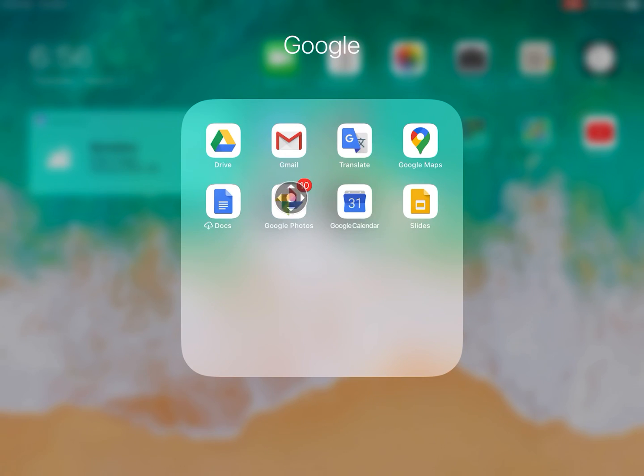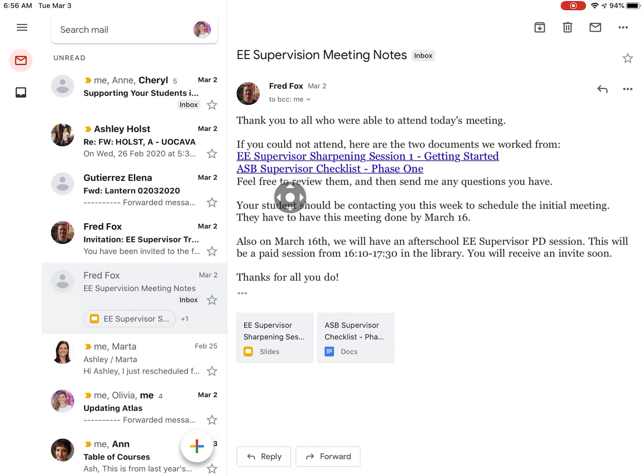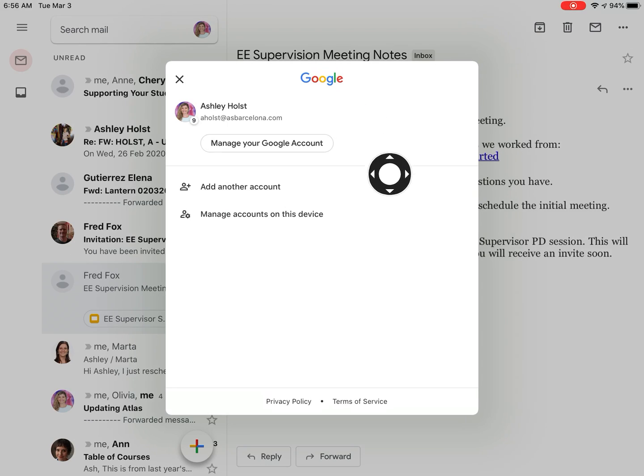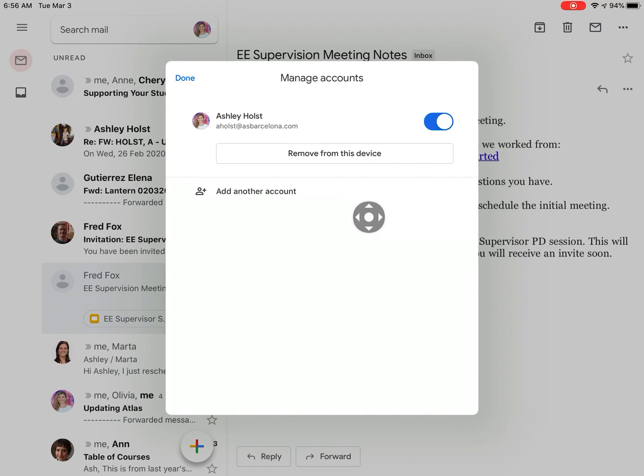So find your Gmail app however you can. If you need to pause the video and then find the app, that's a great idea. Once I'm in my Gmail, our first job is to actually log out of the email. To log out of your email, you can go up to your little face, and then you're going to say, manage accounts on this device.